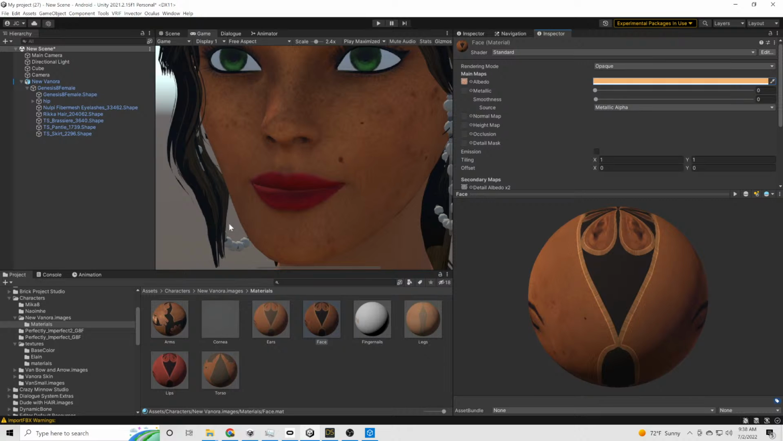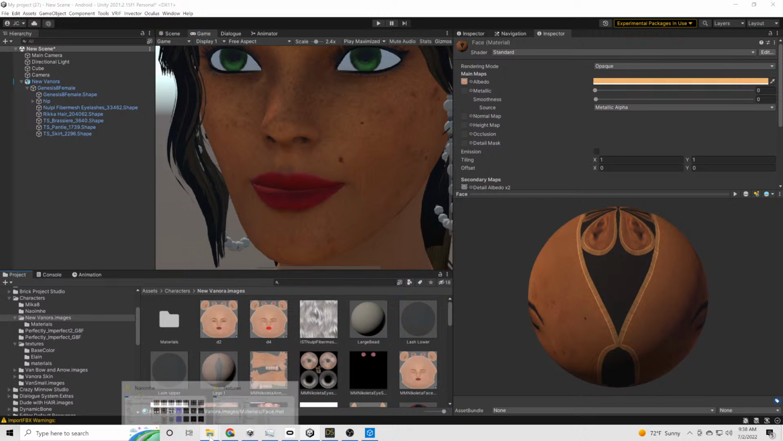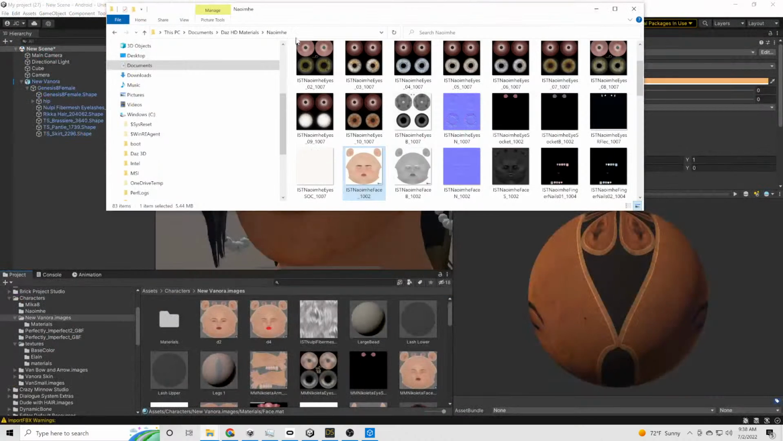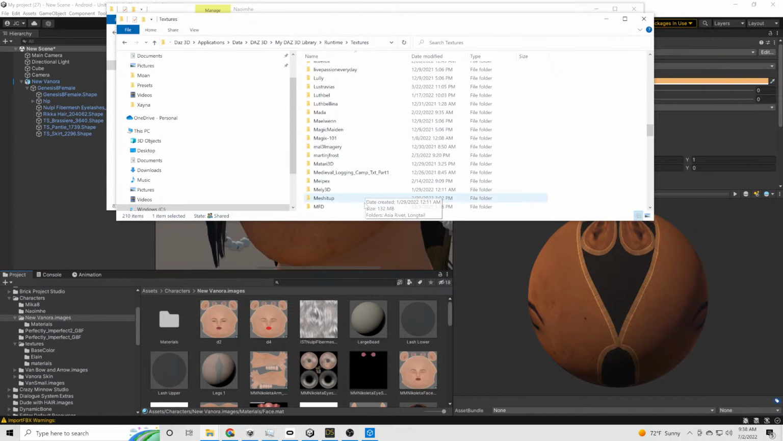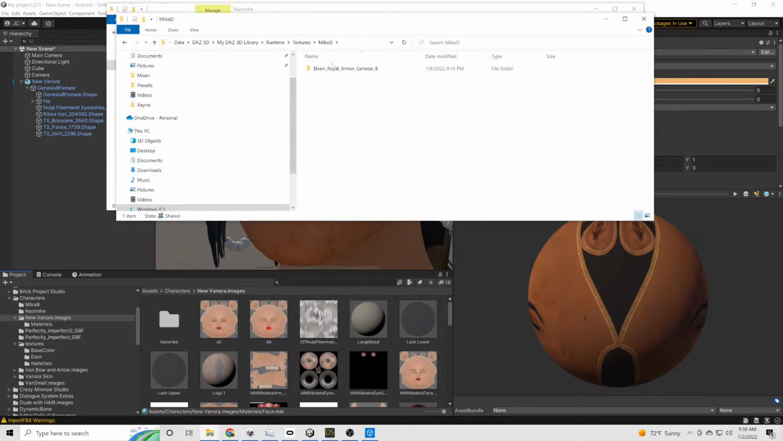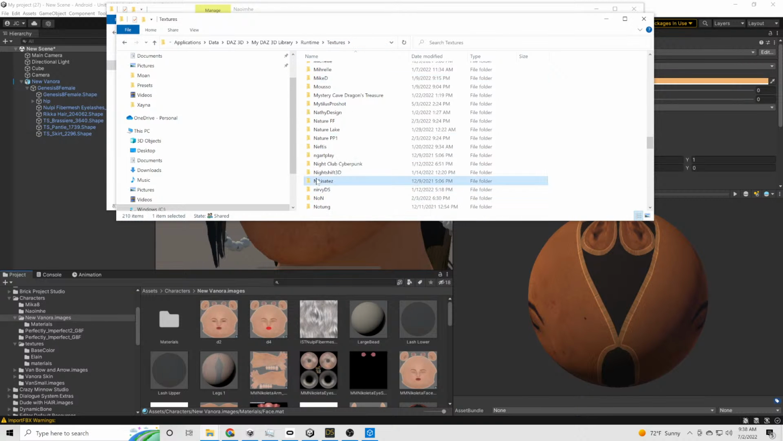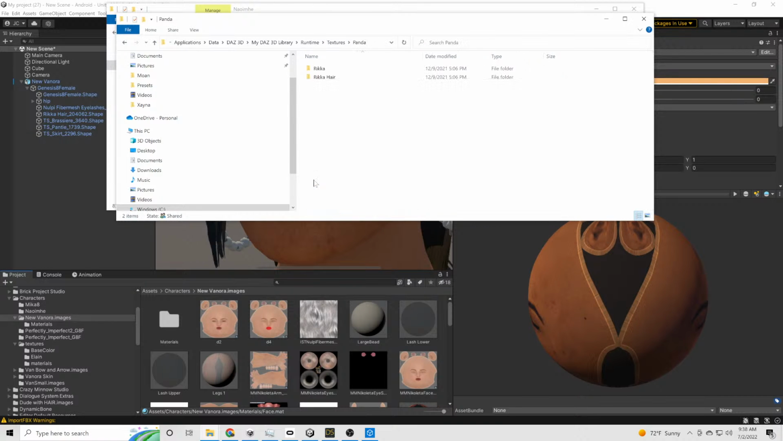Yeah, that's kind of the basics of how I get the models looking a little bit better. The key thing is to not think about the textures as something that's necessary for you to bring over from DAZ to Unity right away. The best way to do it is to just go into your runtime textures and then just go through and find the ones that seem like they have... let's see here. So like this one, Rika.